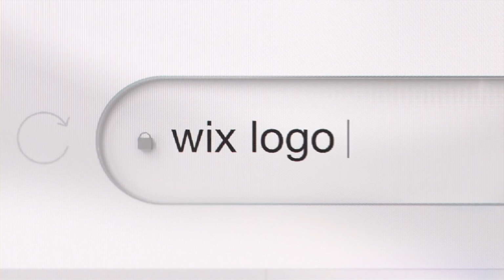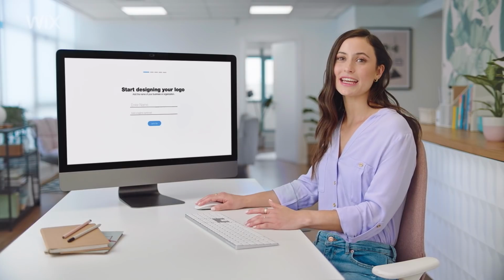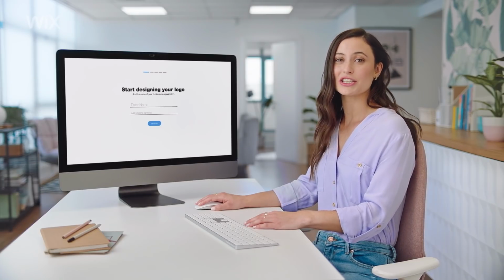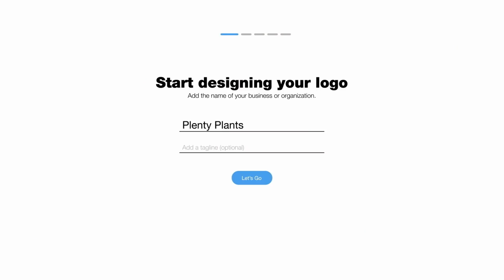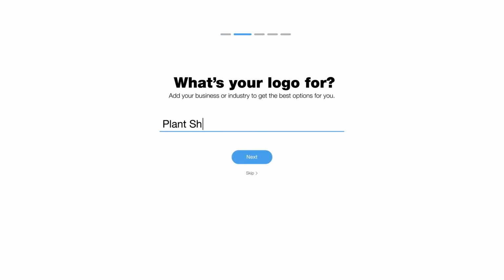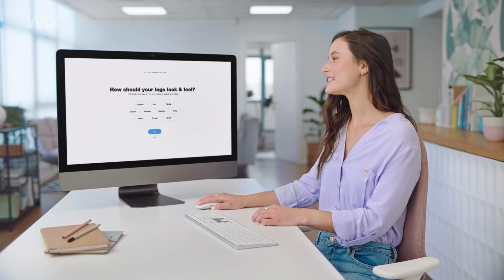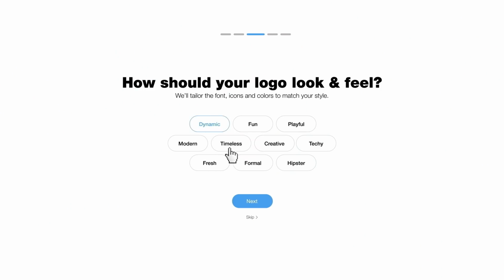Just go to Wix Logo Maker. Let's say it's for an online plant store. To start, type the business name and the tagline. And define what kind of business it is. We need something that's dynamic, timeless, and fresh.